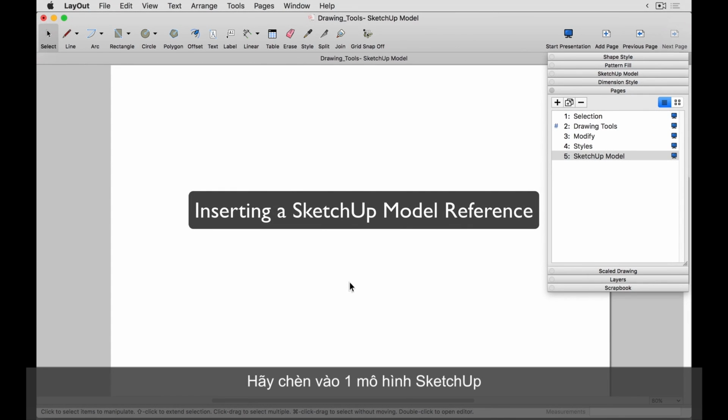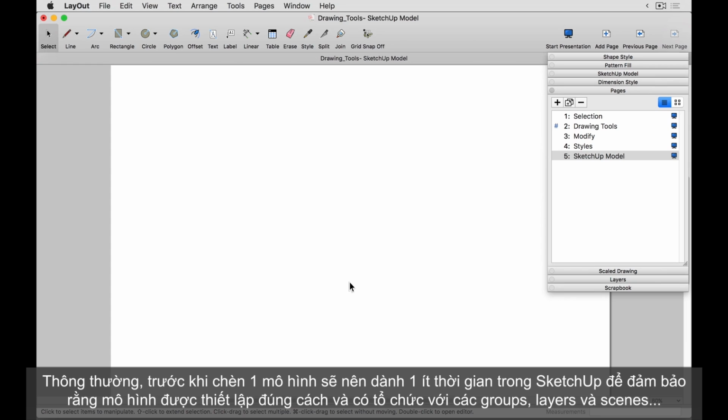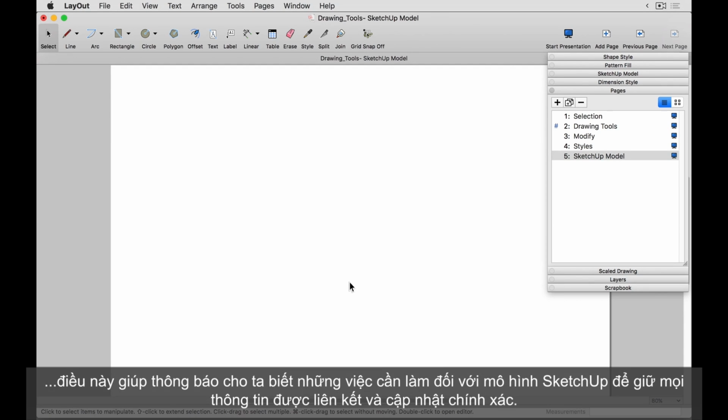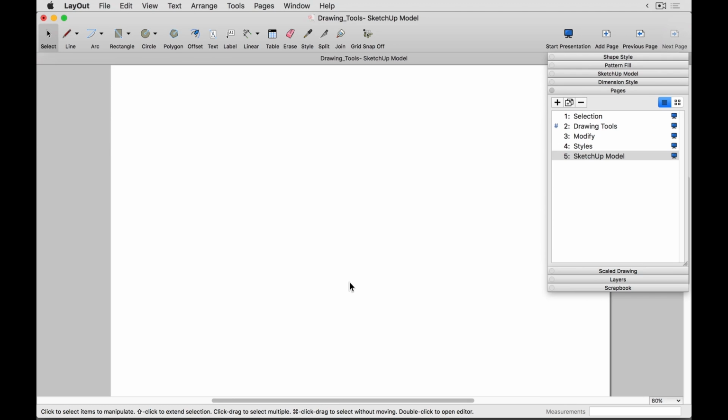Let's now insert a SketchUp model. Normally, prior to inserting a model, we'd want to spend some time in SketchUp to make sure the model is set up properly and organized with groups, layers, and scenes. But for this lesson, we're just going to dive into inserting the model first so we can understand how layout works with model references, which will help inform us as to what we need to do to our SketchUp model to keep things linking and updating correctly.